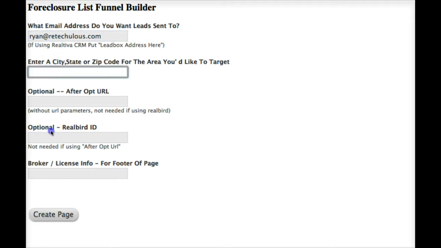You can enter a RealBird ID if you want to make sure that anybody requesting information about properties comes to you, or you can specify your own after opt URL if you want to get a little more sophisticated with it. And then finally, if you want to have your brokerage license info show up at the bottom of the page, if you need to in your state, include those details, maybe your license number, you can put all that stuff here. Okay, so let's just finish up here. Okay, I'm going to leave everything else blank. We'll just say Ryan is my contact info.